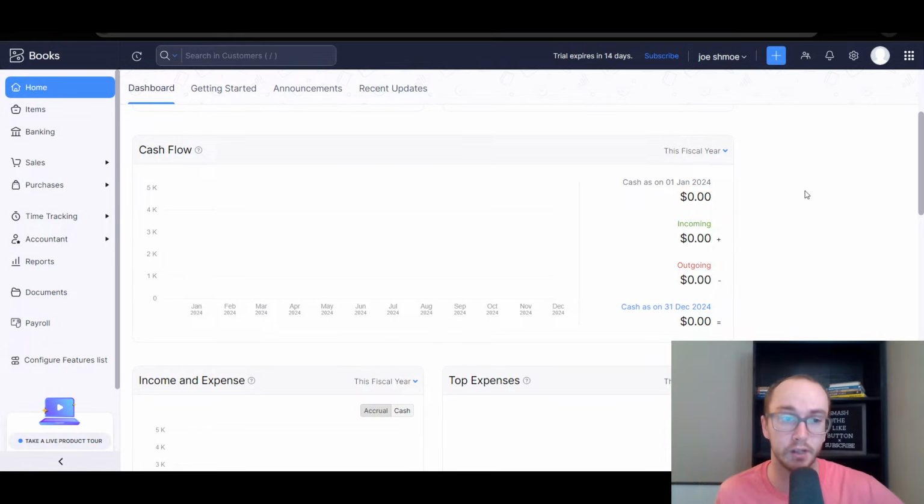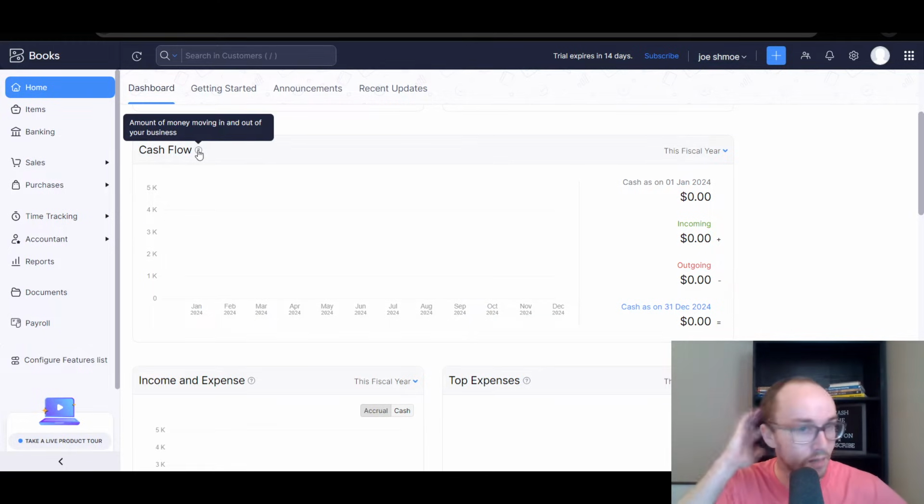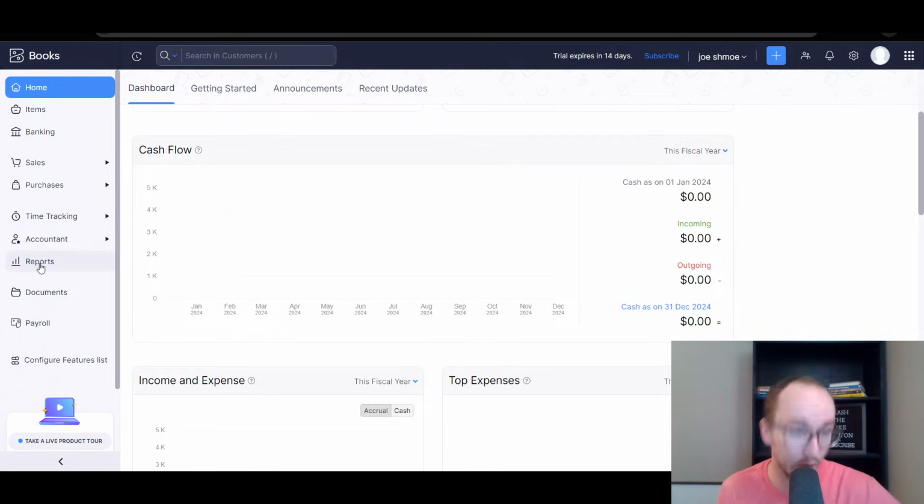You can also link your bank as well. They do have a banking feature. So if you do want to do things automatically, you do have that option as well. In terms of cash flow, of course, that's the amount of money moving in and out of your business. That's the whole point. Most people want to use accounting software so they get a better view of their overall business finances. They do also have reporting in here as well.